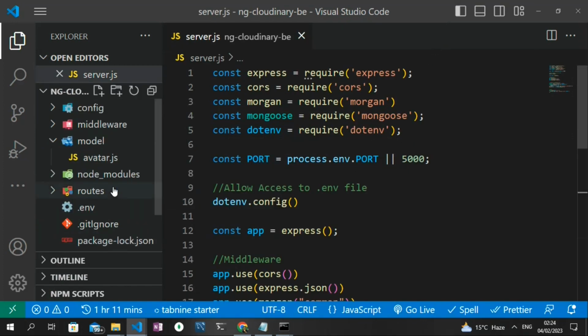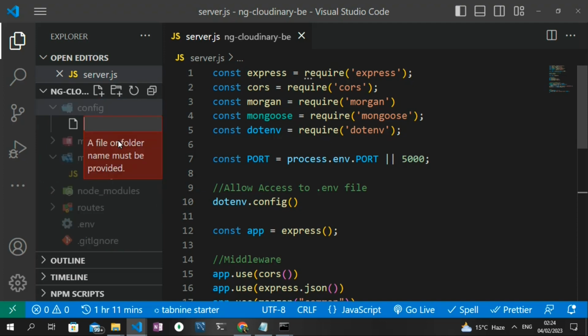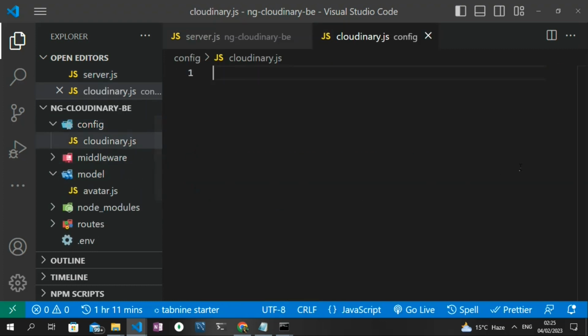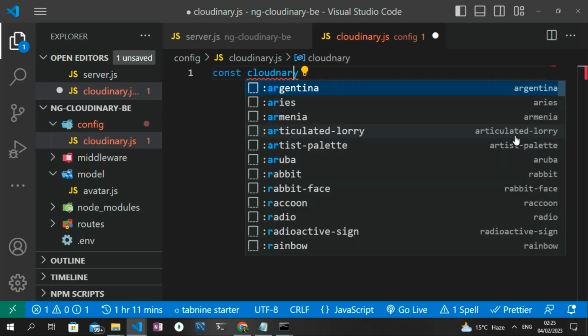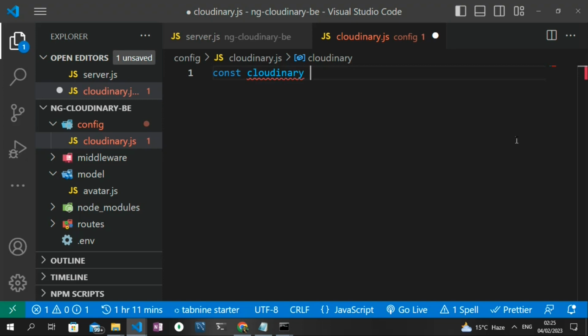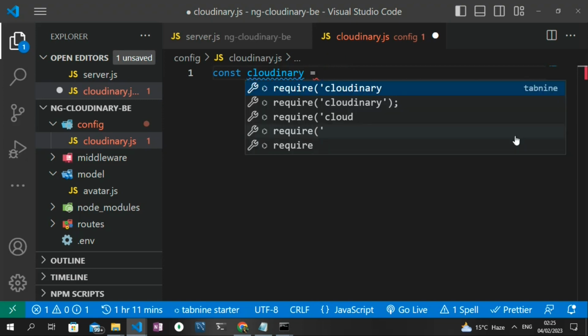So the next step is to head straight to our config folder. This is where we have our Cloudinary file configured. So to do that, I'm going to create a new file called cloudinary.js. So within the cloudinary.js file, we need to import the Cloudinary package, which we installed at the beginning of this Node.js application. So I'm going to say const cloudinary is equals to require cloudinary.